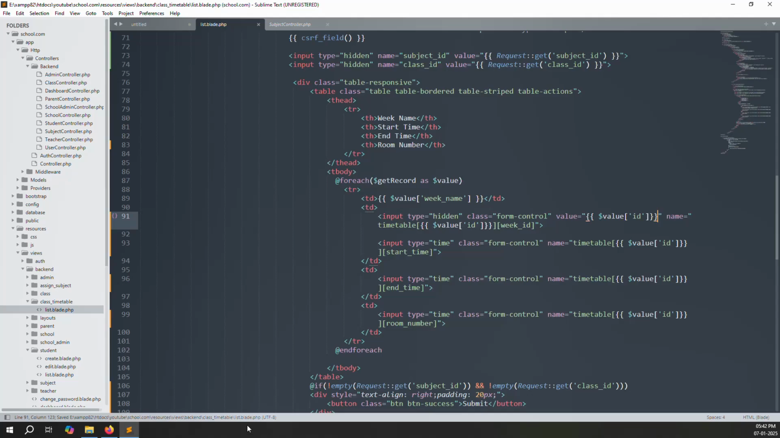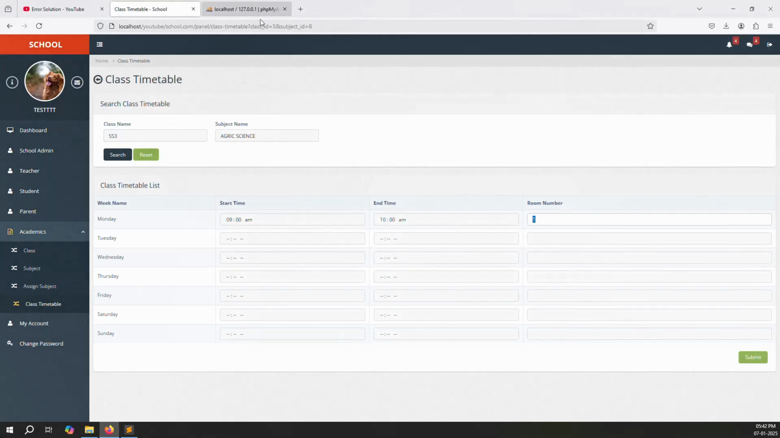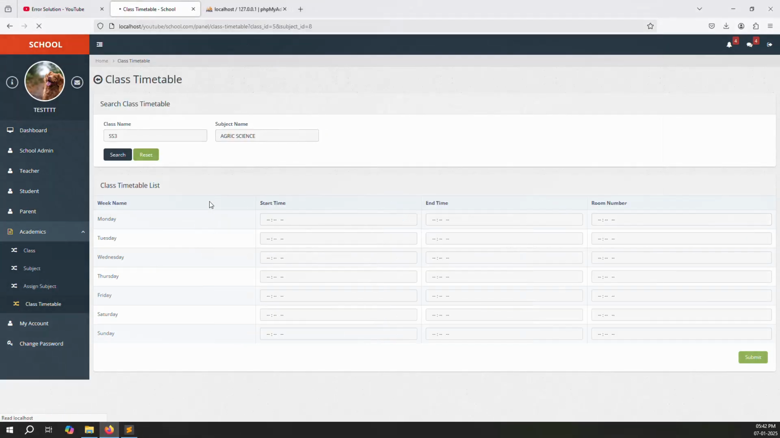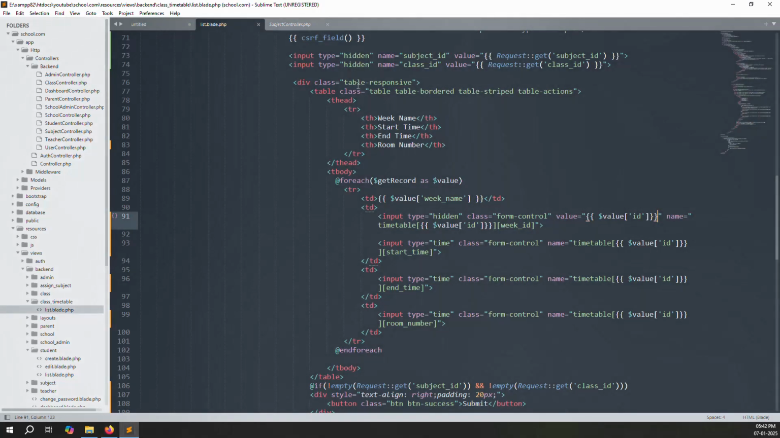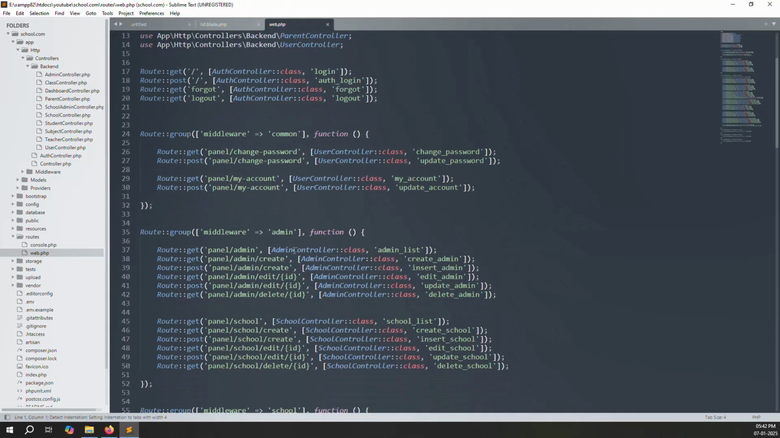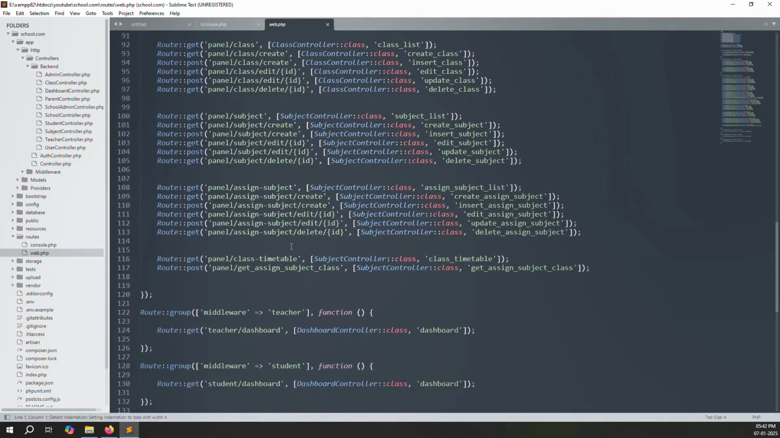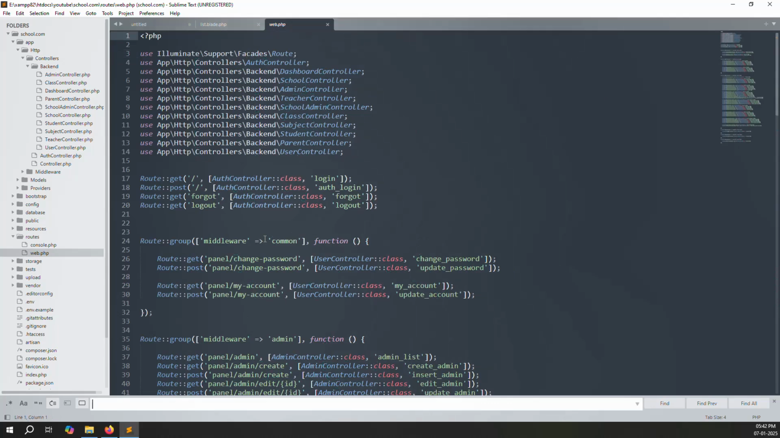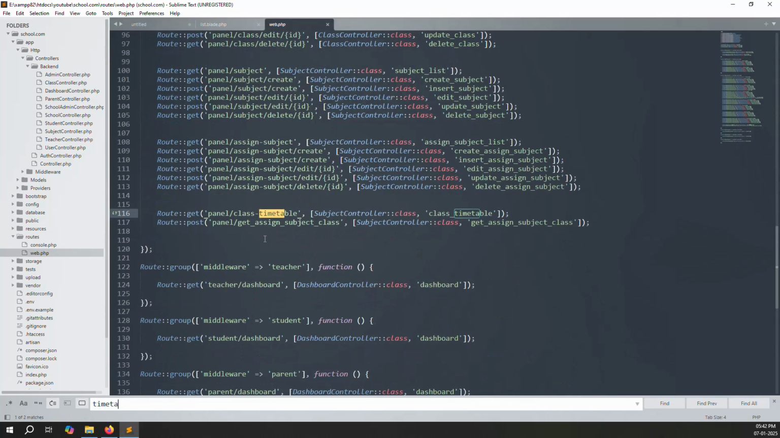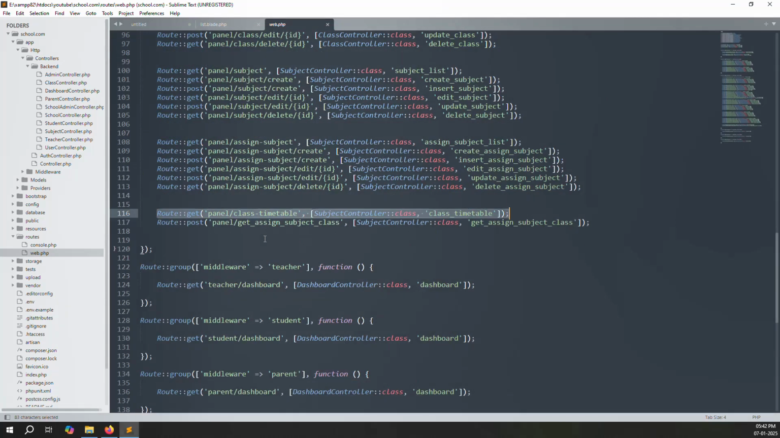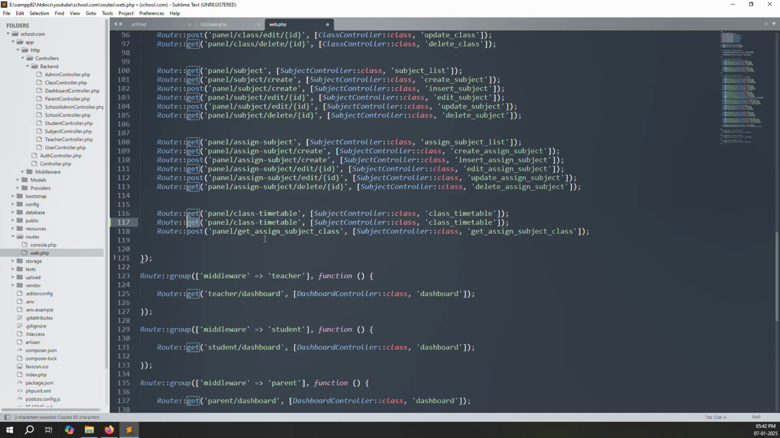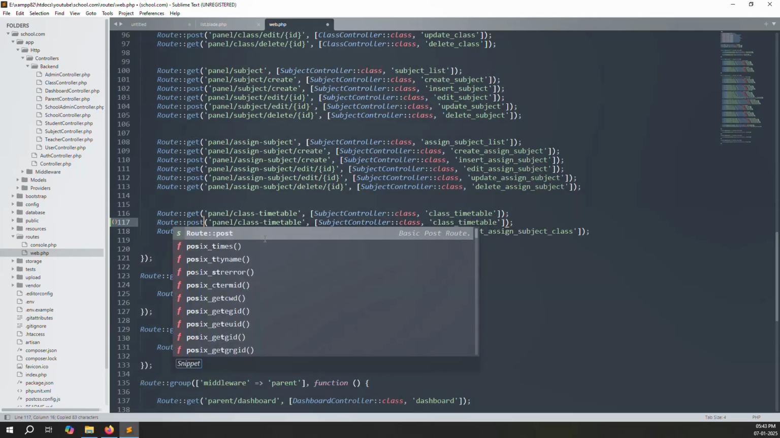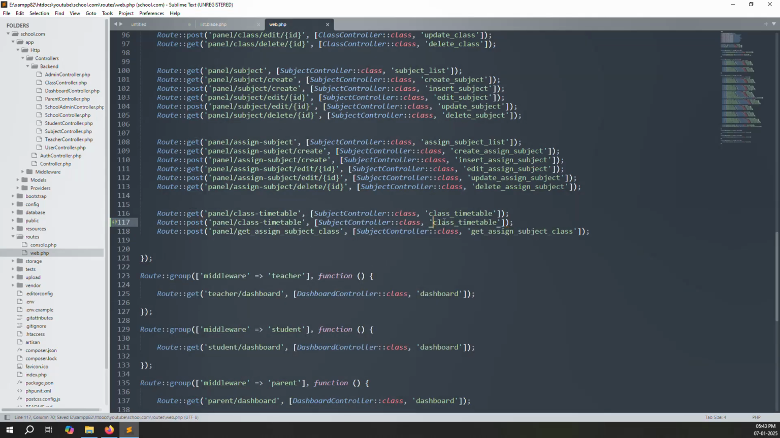Okay, so let's go back again and refresh the page. Now first of all we need to create the same url as a post url, so we need to use the post method. Just go to routes inside web.php and scroll down. We already created class timetables. Let me search timetables so you can see. Just copy and paste it here, change get to post, and here put submit class timetable.